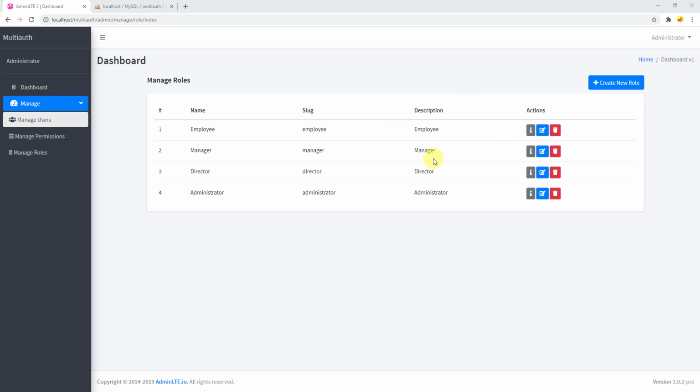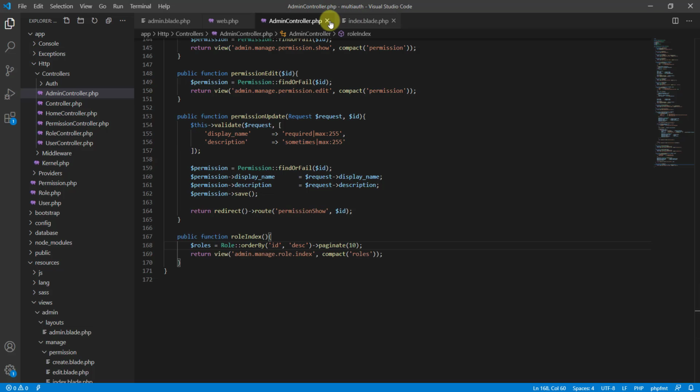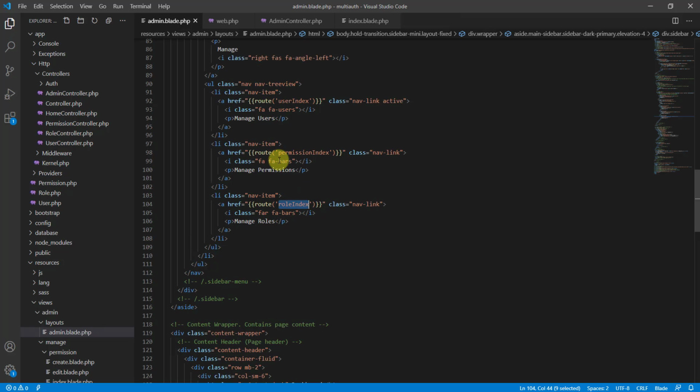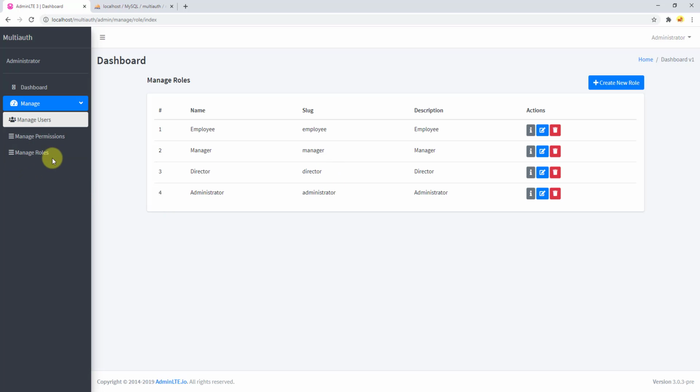Now the next step is to work on this create new role. And one thing more guys, if you see this icon is not working, so let's fix that also. Let's go back to the admin blade, and that is not working because we have to remove this extra R. So now if I go back and refresh, yeah, that's working fine. So now let's create a route for this link.